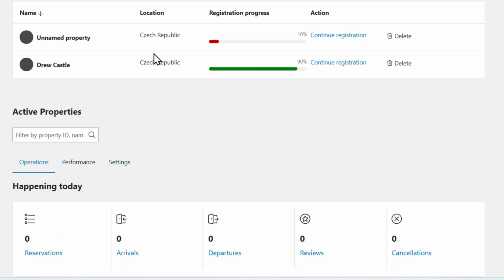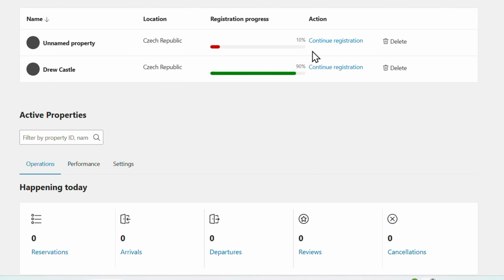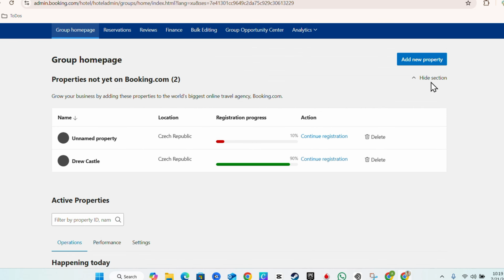As you can see here, I've added an unnamed property, but you get a general idea how you can add the second property. That's all there is to it, guys. Very easy and very simple.